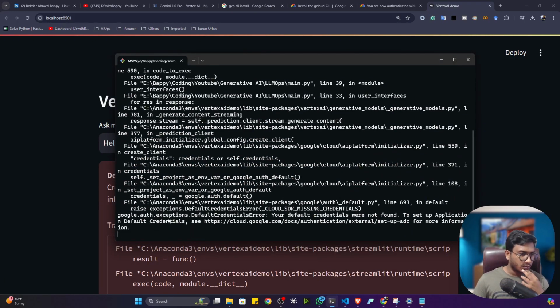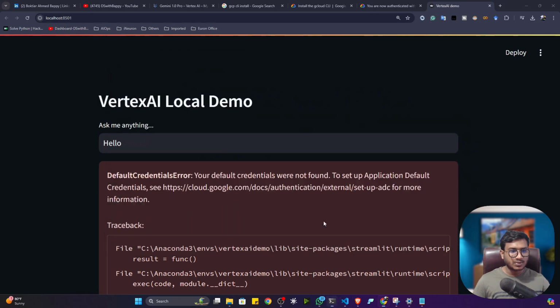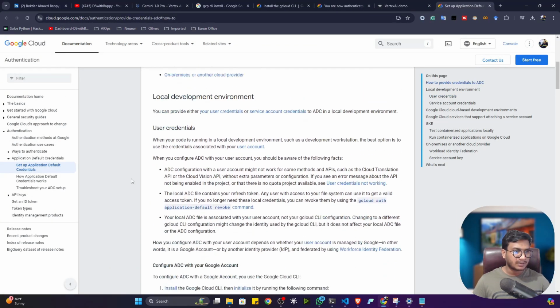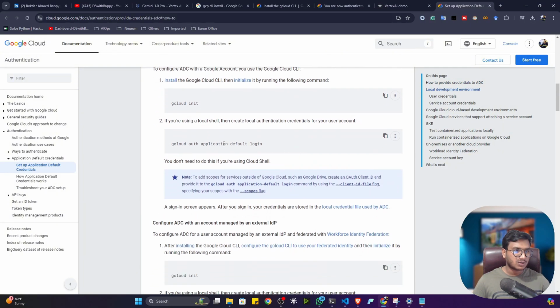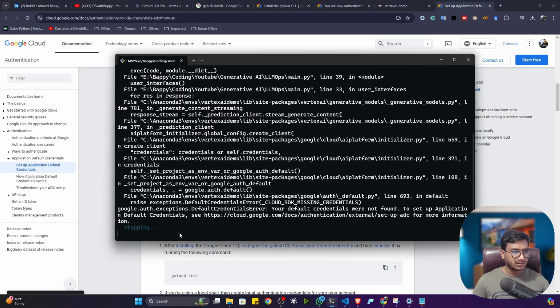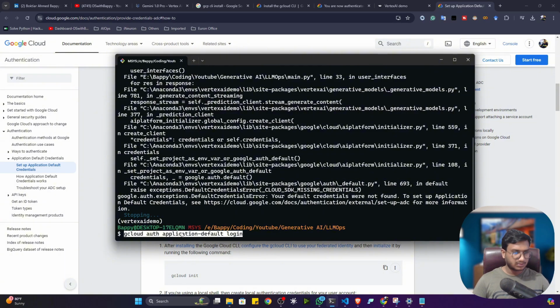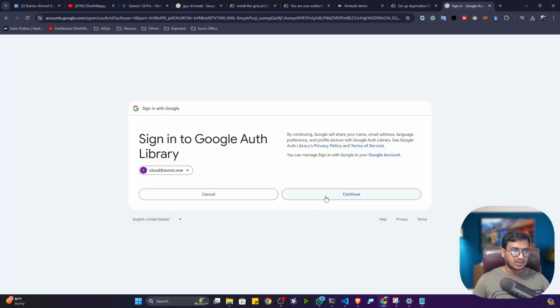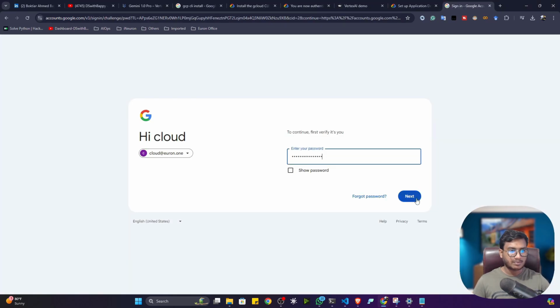It is telling me Google authentication default credentials were not found. To set the default configuration, you can visit this link. So let's open this link, and I think it will suggest some command there. Let's copy this command and execute it from my terminal. I'll stop it. Now let's execute. I'll select my account, the account I'm using for my gcloud, and give my password.